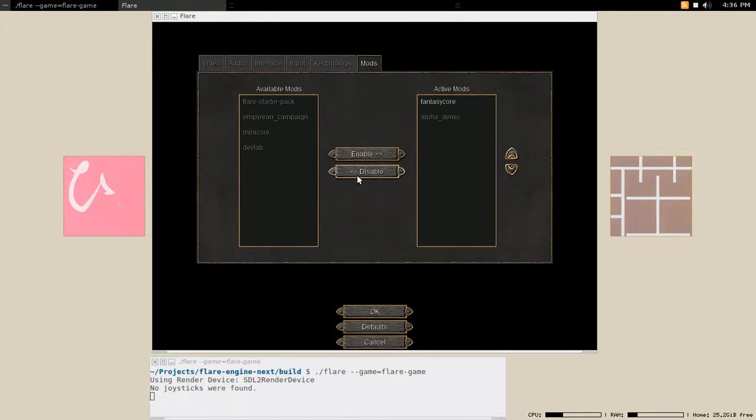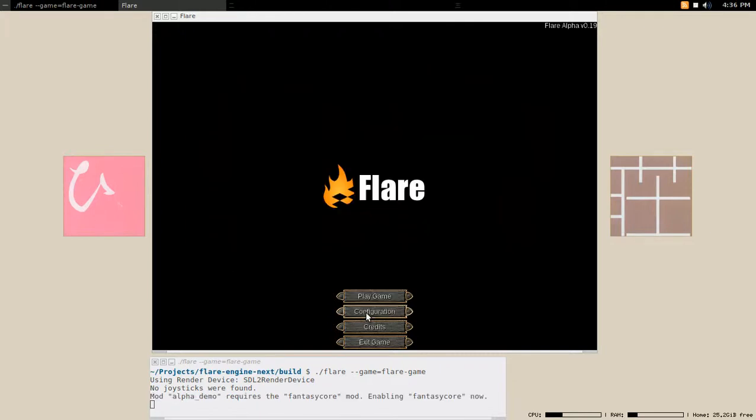If I disable the Fantasy Core mod and click OK, you'll see that the game isn't broken, and down on the console, the Fantasy Core mod was enabled and placed in the proper load order. If the Fantasy Core mod didn't exist, the Alpha Demo mod would have been disabled completely.